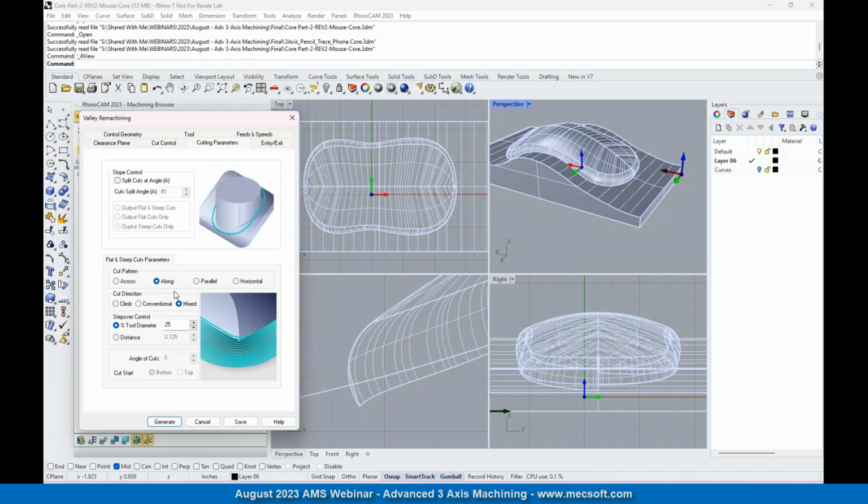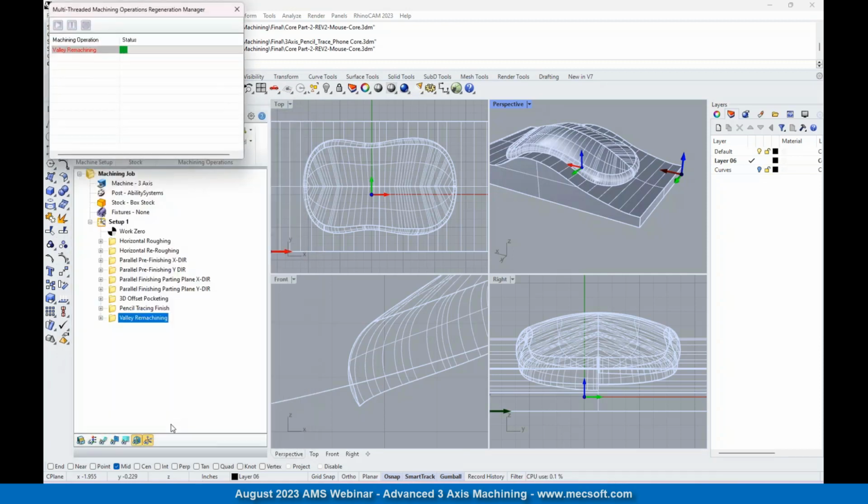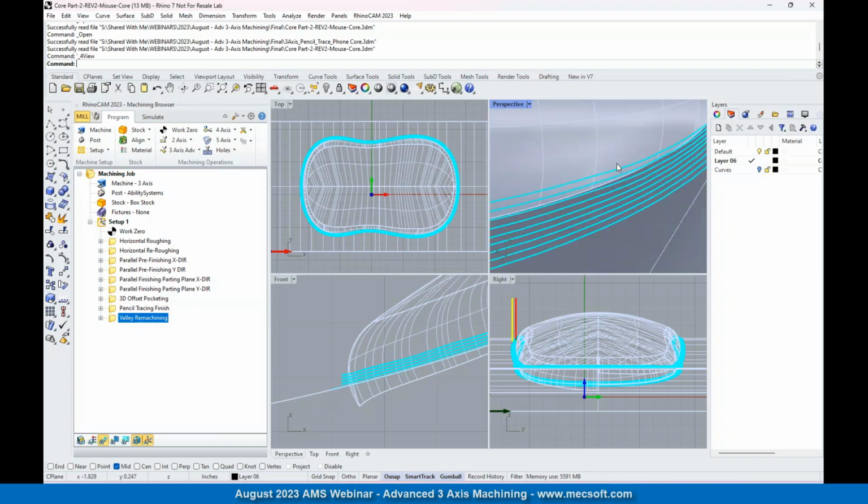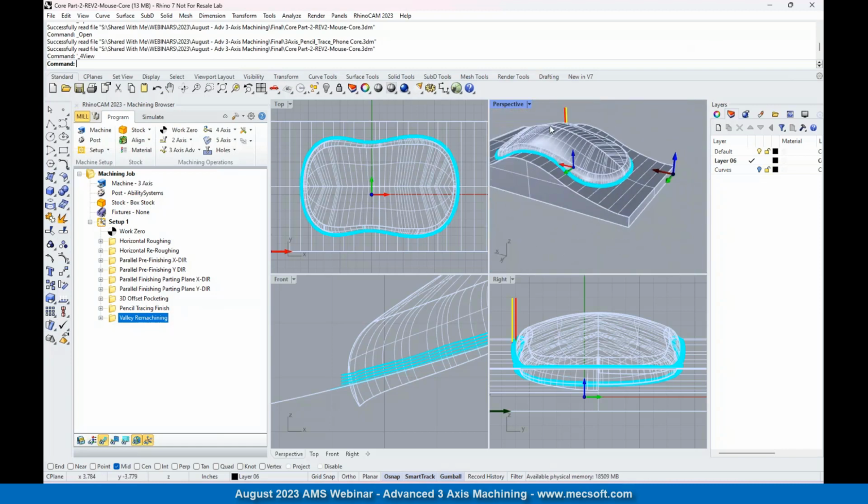All of those, we're doing along the curve or along the bitangent. You could do across, it'll just work its way across all the way around it. That wouldn't be good for this particular part though. So we're going to do along, and let's just generate that. That was fast, Joe. That was faster than I thought it would be. Okay, so it calculated that almost instantly, Joe.